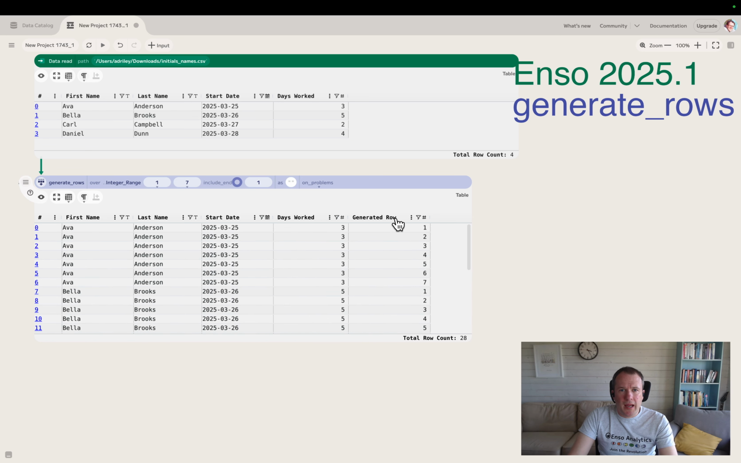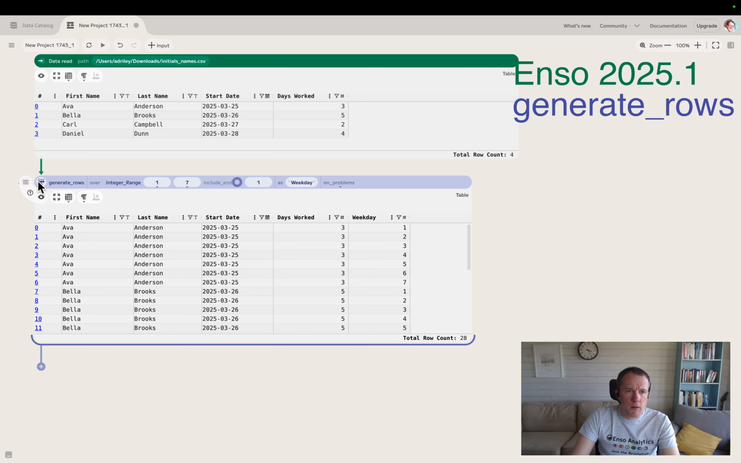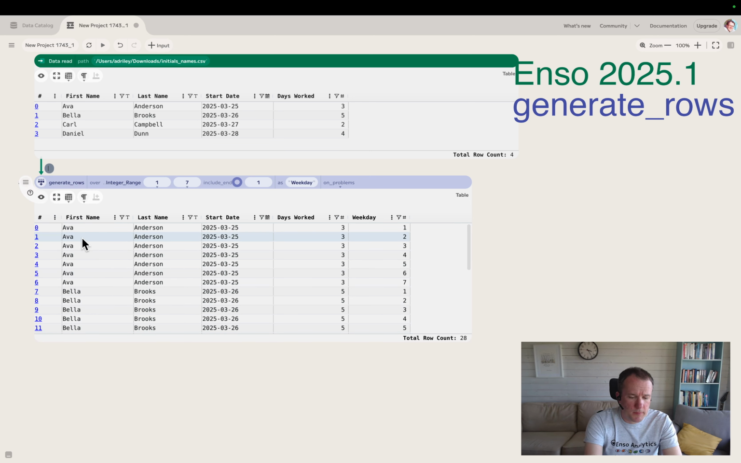We're also able to name that generated row field, so I could call this week day, for example. So it just gets named there. I'll put a comment on that one, and we can take a look at the next use case. So this one is generate constant number of duplicates.